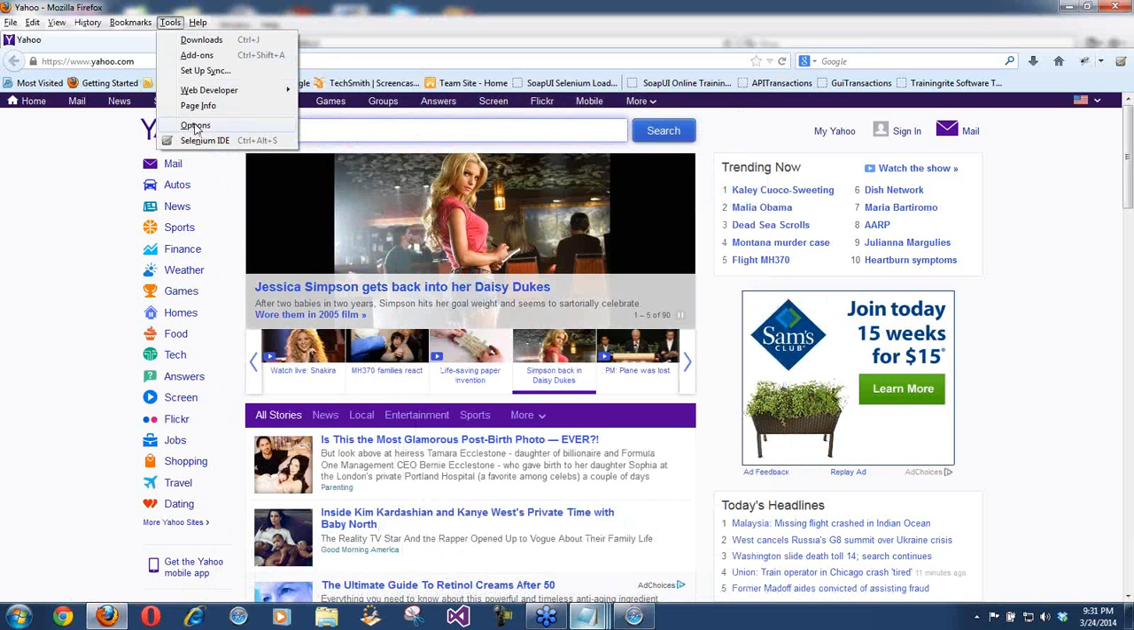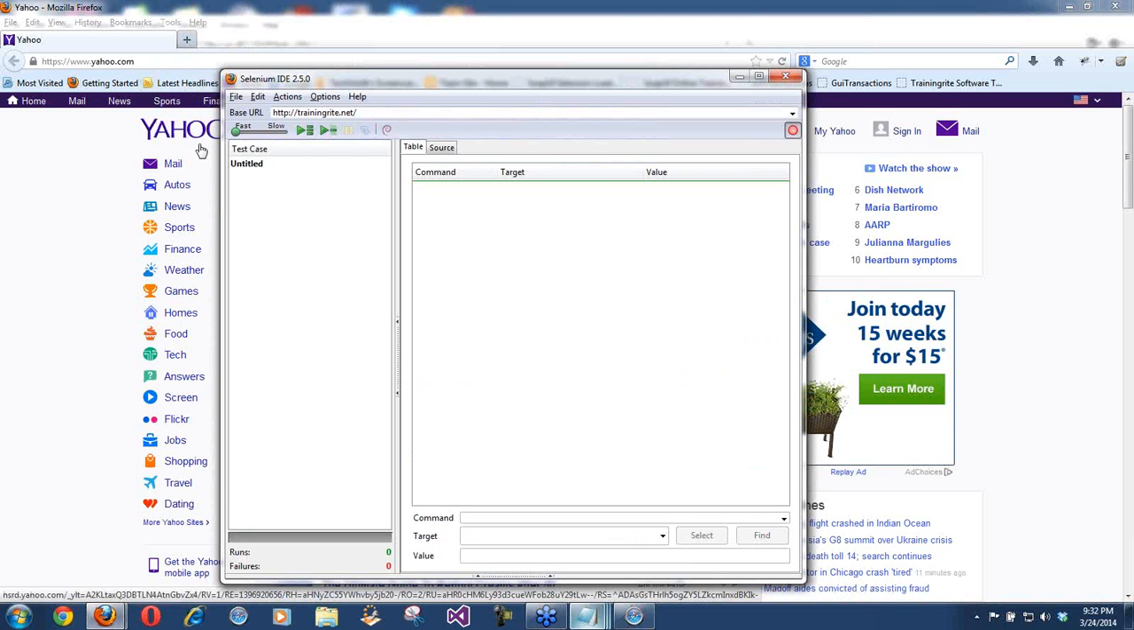So Tools, Selenium IDE. And if you see this box popping up, that means that we have successfully downloaded and installed Selenium IDE, which is nothing but a plugin of the Firefox browser. What was the intent? Why did we even download it? Because we want to learn Selenium IDE. What can Selenium IDE do for us? It will do automation testing for us.